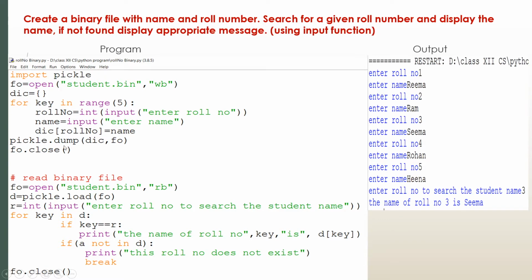How to call any function? Write the function name, use the bracket, and after that pass the arguments. This dump function takes 2 arguments. The first one is the data that you want to write, and the second one is the file object name, in which file you want to write. So the data is dic. I want to write this dictionary, and where do I want to write? To this fo file object, and this fo file object is pointing to student.bin. That means this dump function will convert this dictionary into binary, and after that write that binary data into this binary file. And we have done.